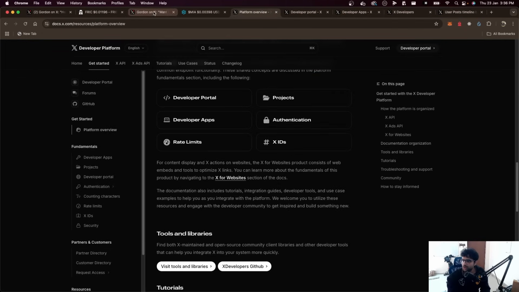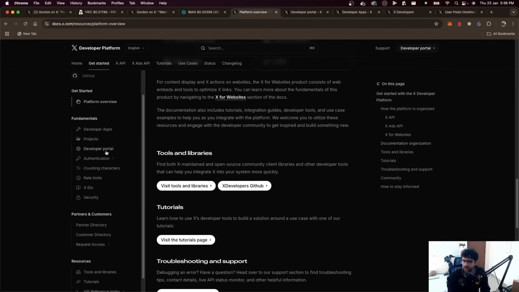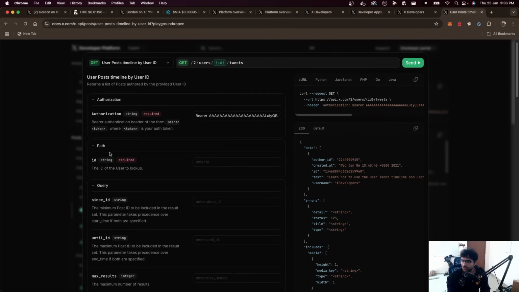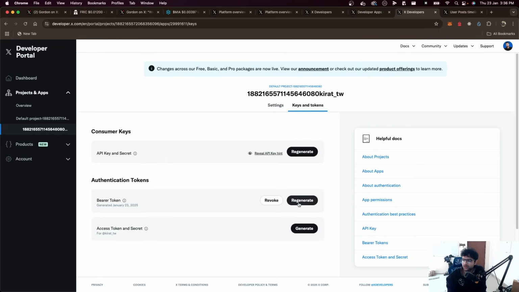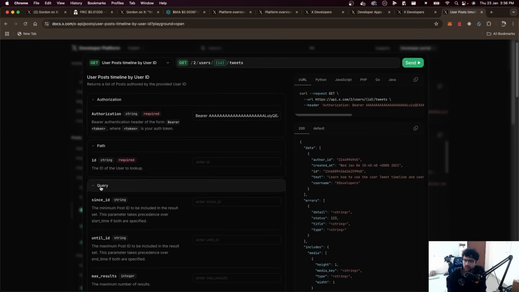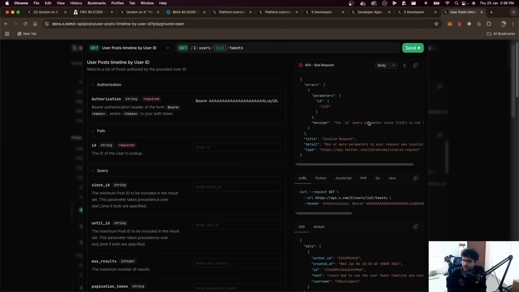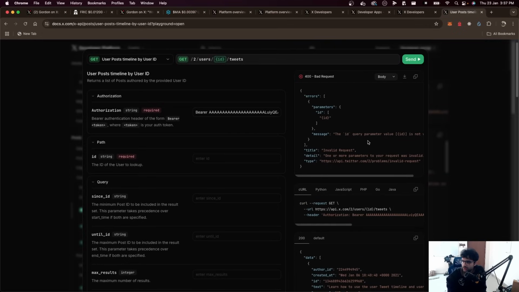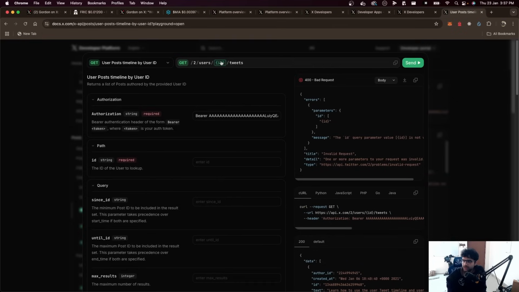Where did the API go? I have to search it again. Oh gosh, oh there we go. So they have to paste it over here. So I copied the bearer token from here when I generated it, pasted it over here, and when I send this request, it will return me the posts of that user. So for example, the ID parameter is not correct. Yeah, I need to pass in the user ID over here.